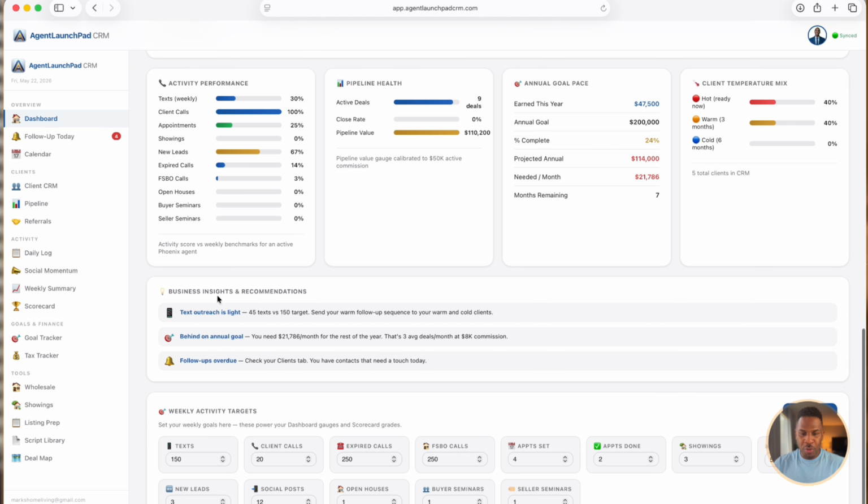Now we move on to the next module, which is the business insights and recommendations. Based on what you're doing in the CRM and based on the data that you have inputted into the CRM, we will give you business insights and recommendations. Sometimes it's three, sometimes it's one, sometimes it might be five, six. It just depends on what type of activity you have going on in your CRM. So these business insights are super vital, super helpful. So you're not guessing once again, you know what to do next.